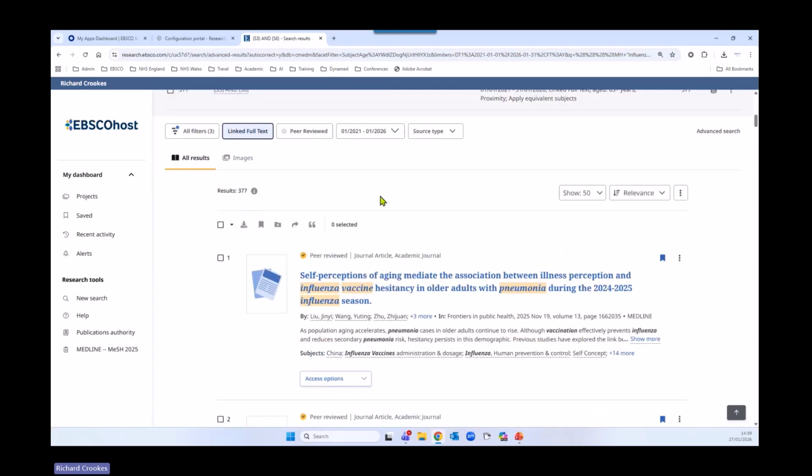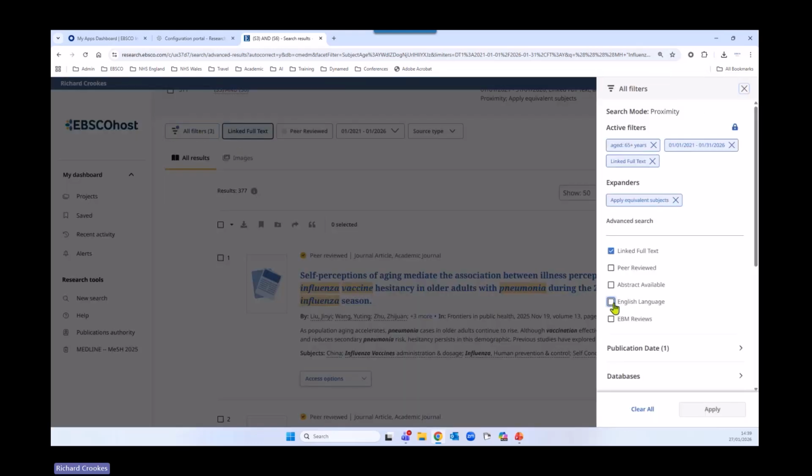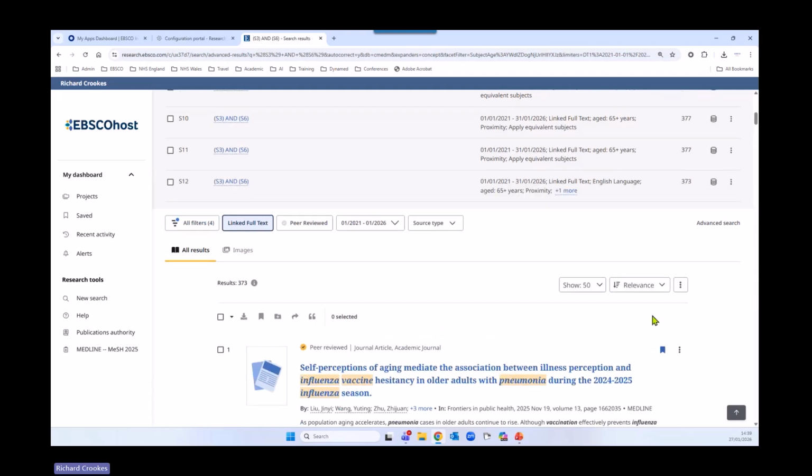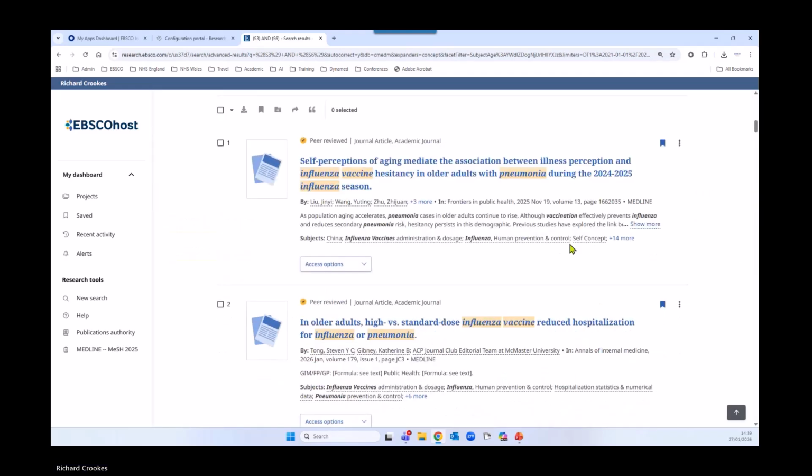Again, we go in, we can apply another filter. For example, if we do want to stick to English only, we can do that here and apply this filter. So again, any comments, questions about the features and functionality or what I'm doing here, please do feel free to post it in the Teams chat as needed. So you've got results there.